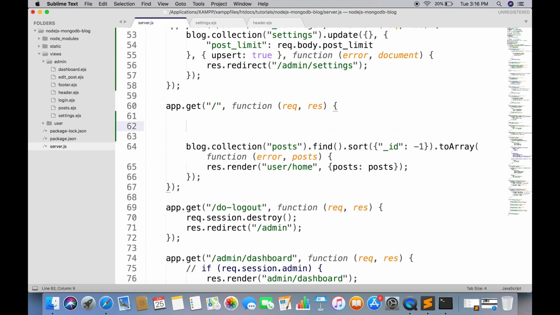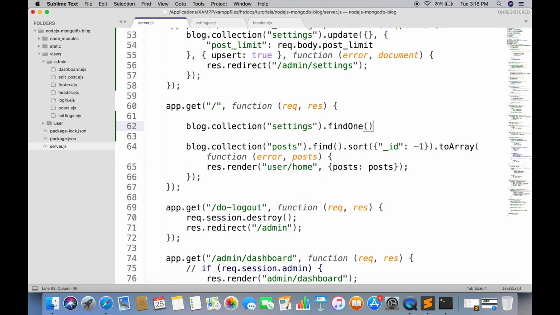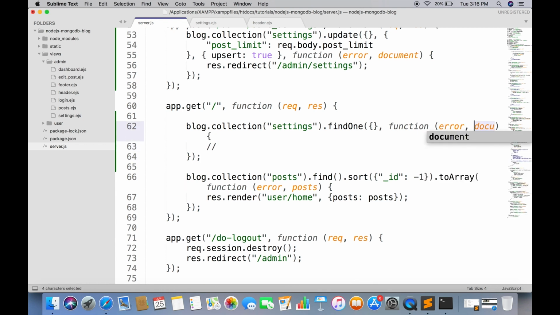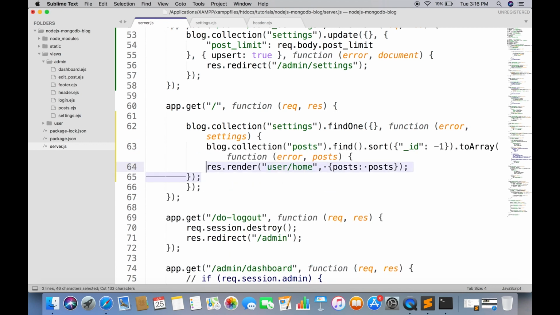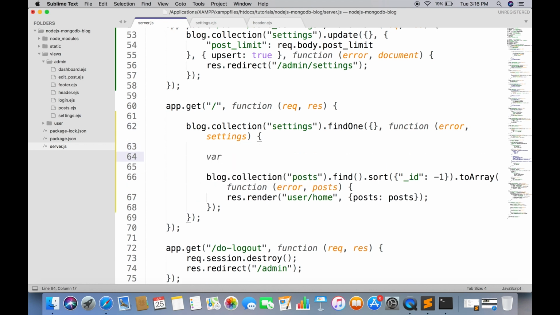In user home page we have to get this setting before calling the actual query. We will be using find one function, and there will be no query in first parameter. Paste the actual query inside this settings query. We are saving the post limit setting in a separate variable. After the sort function, call limit function. And pass this variable in this.